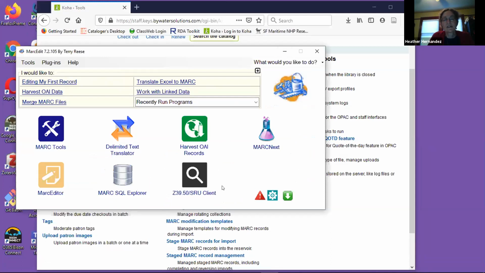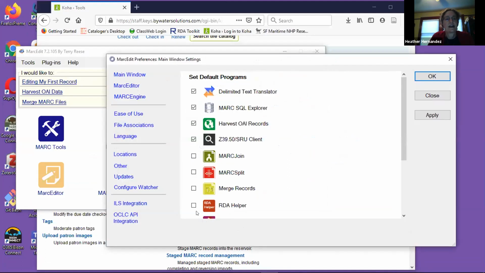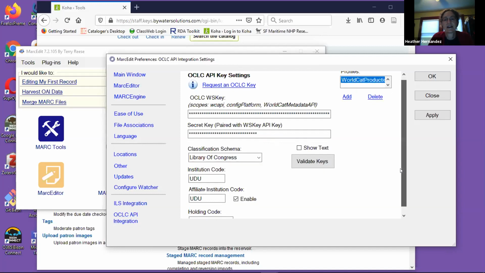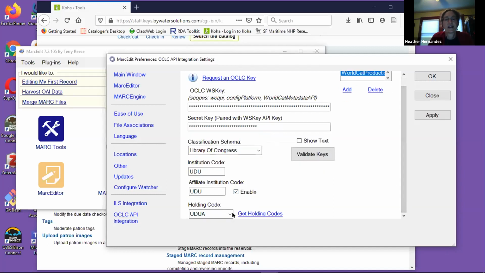So the newer version of MarcEdit has you go to this little settings wheel, and it's in here that you'll configure the OCLC API integration, and this is where you're going to paste in your OCLC keys, your classification scheme, your institution codes, and a holdings code.